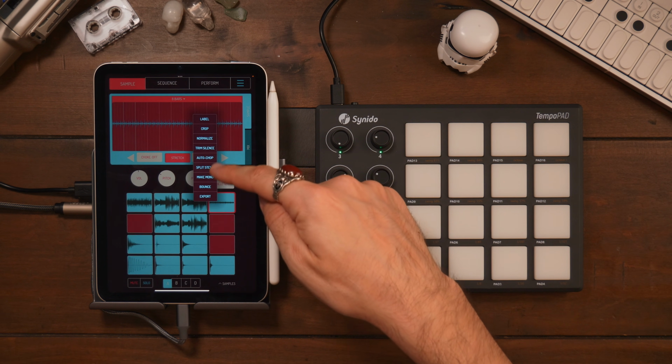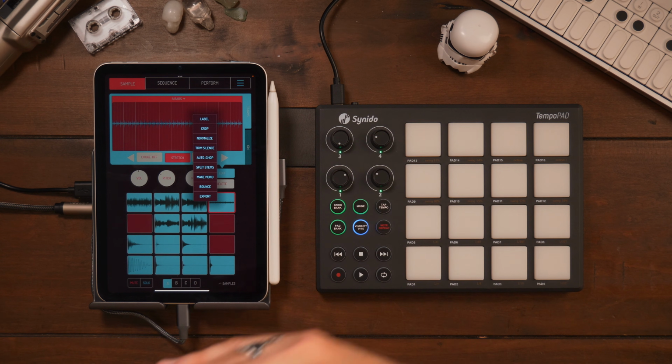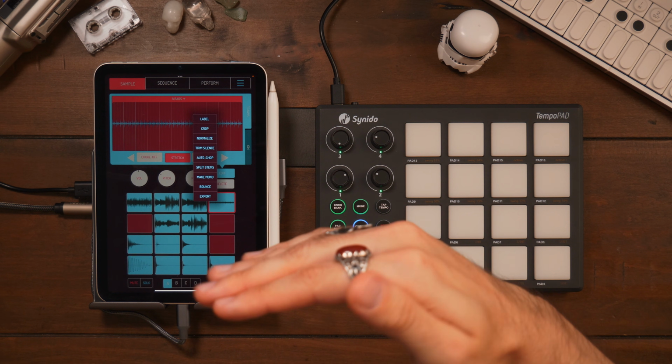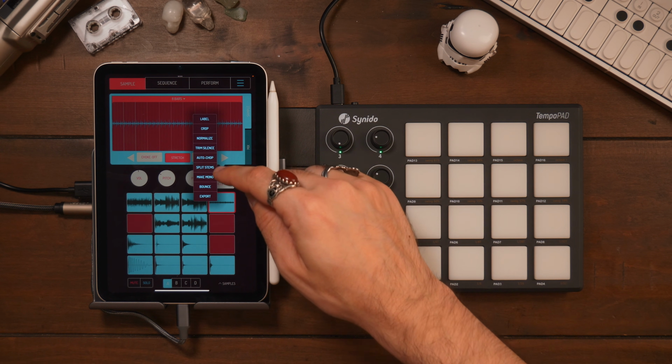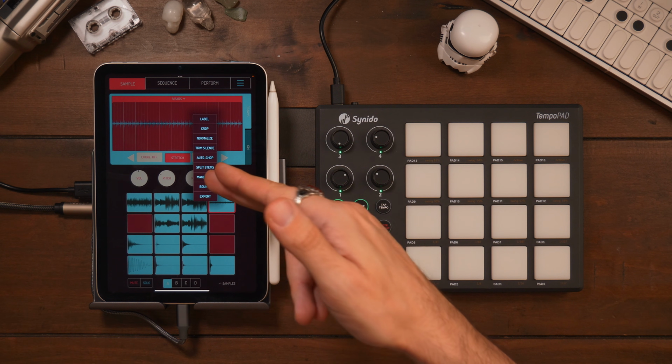There's a whole host of other tools here like normalization, bringing the volumes up to a normalized level, trimming silence, auto chop, stem splitting, turn a sample mono. These are all self-explanatory, and since we're trying to just do a beginner tutorial here, we're just gonna breeze through them for now.